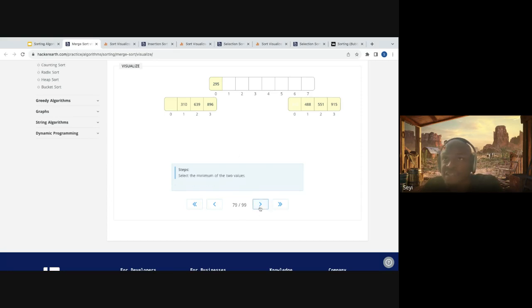We repeat the process. Find the smallest. The smallest is 310. We put it there. We increment the pointer to the next one on this side. We compare them. Which one is smaller? 317. We increment the pointer.